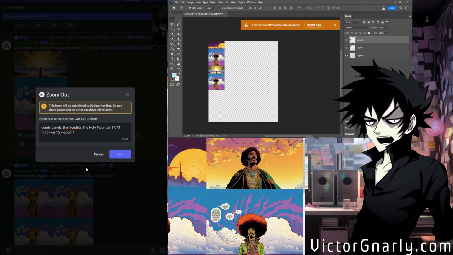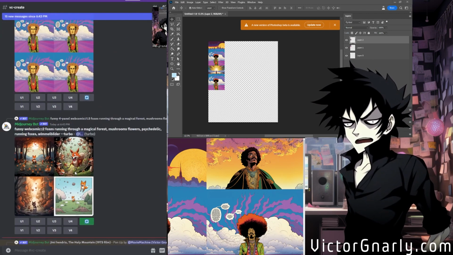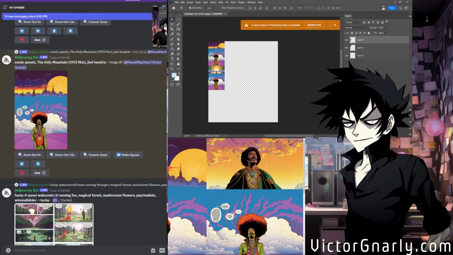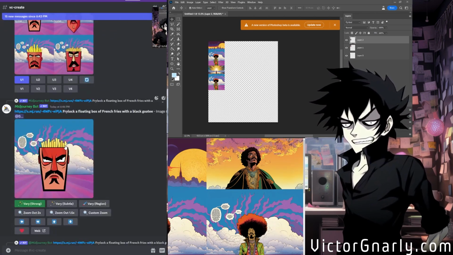By including comic panels at the beginning, I'm essentially encouraging it to try to turn these two panels here into the center of a comic strip.